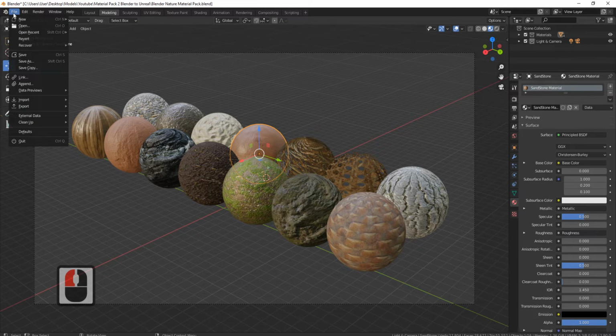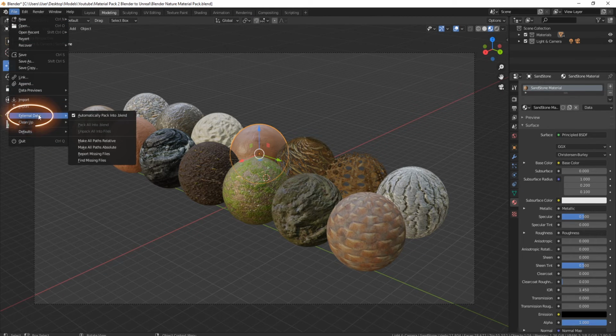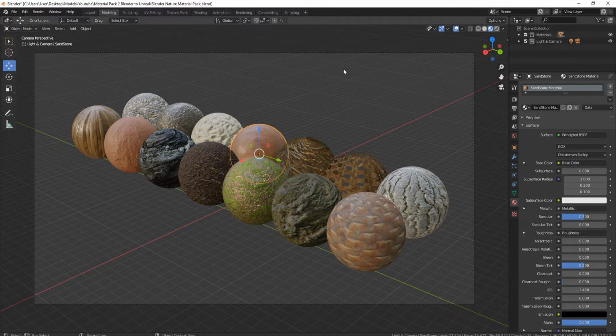You'll also see if you come up to file and go right down to external data, that everything has been packed into the blend file, so when you download this, everything should open up for you. Now let's head over to the Unreal pack and you'll see exactly what we've got in there.